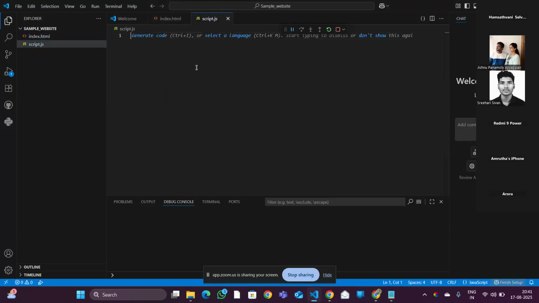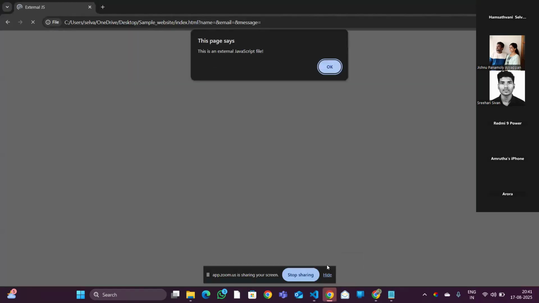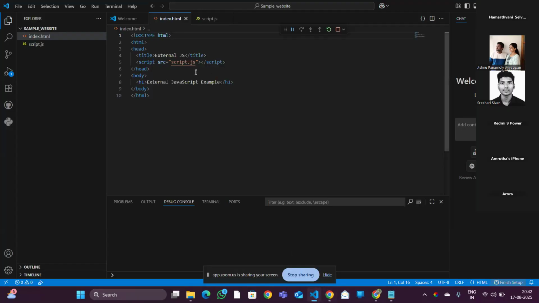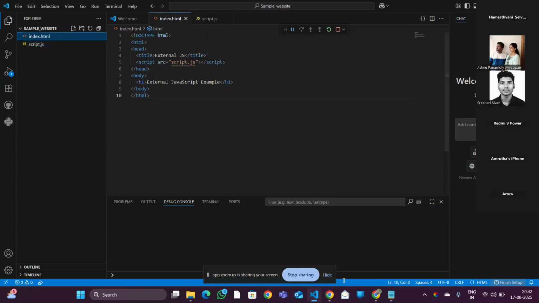So now I am pasting this. Let's run this and see what happens. Okay. So this title with the small interaction, we have got the external JavaScript example. By giving it in a separate page, our HTML file runs that JS file.